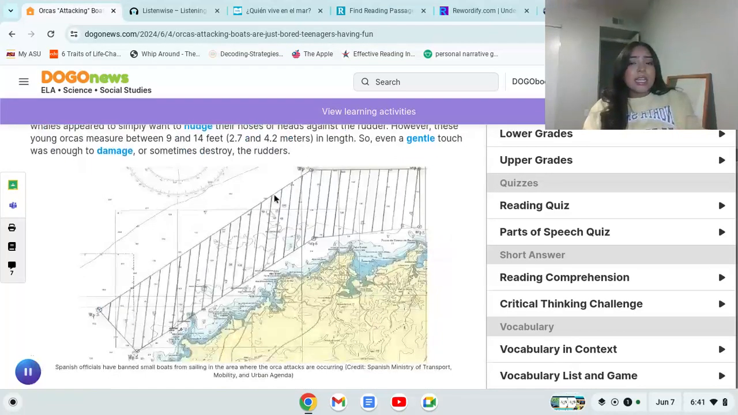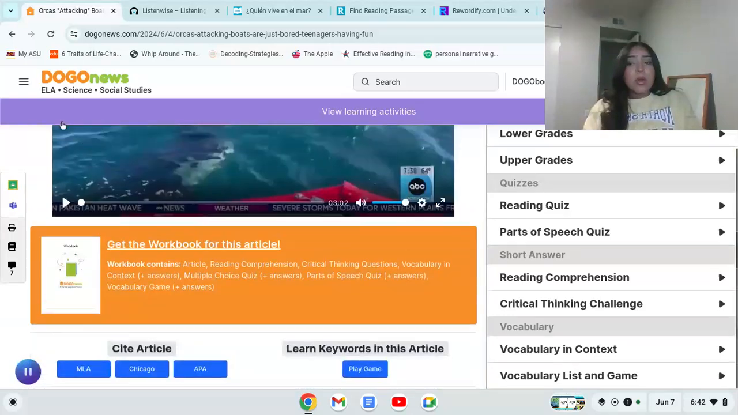And just like students can interact with the article, Dugo Books does allow students to review and look at other reviews of books that maybe they plan on reading in the future. They can review books they've read and share their opinions on the books. And I thought that was pretty neat.